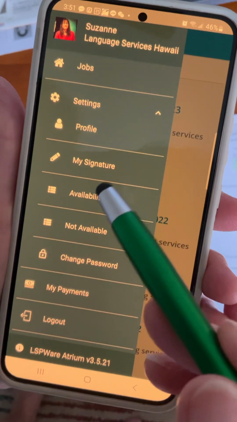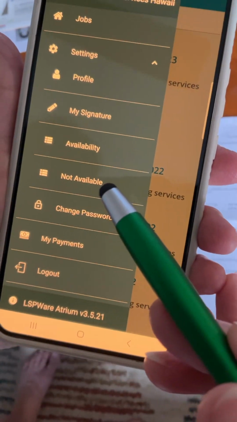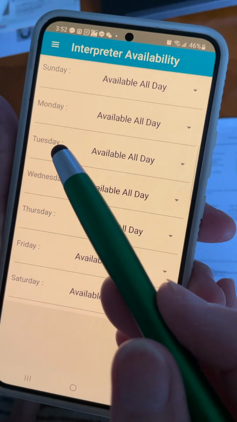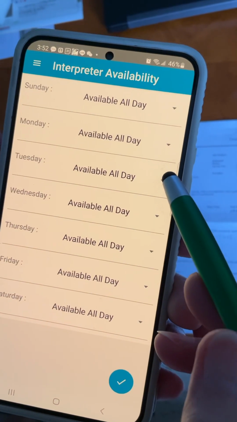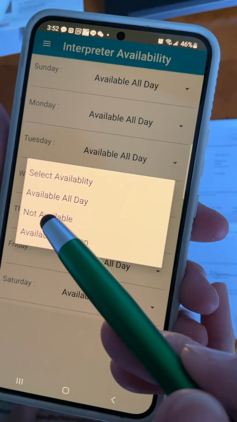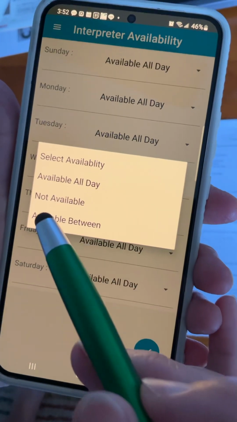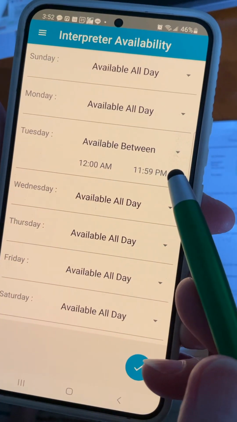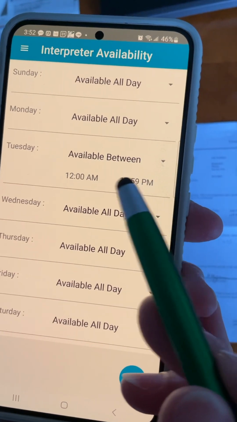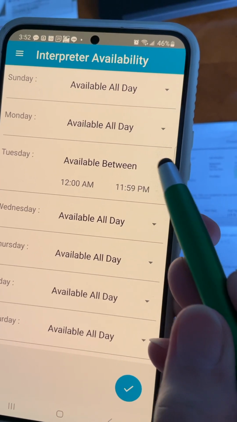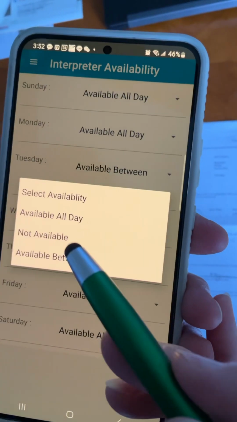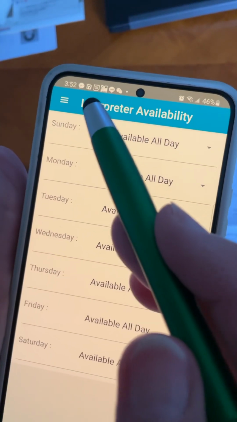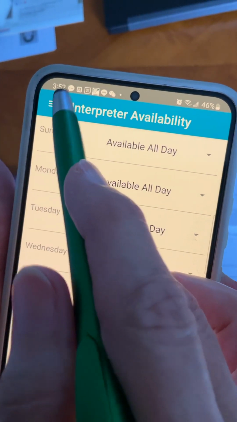You don't need a signature. Availability is very important, not available. So if you go to availability, make sure you keep this updated. If you are not available Tuesdays, then you should click on here and put not available all day. Or if you're available between certain hours, you can click on that and choose the hours that you are available. And that's every Tuesday. Then you won't show up in our system if you're not available, okay? If you're available all day, you'll show up on our system. And then the schedulers can call you, okay?